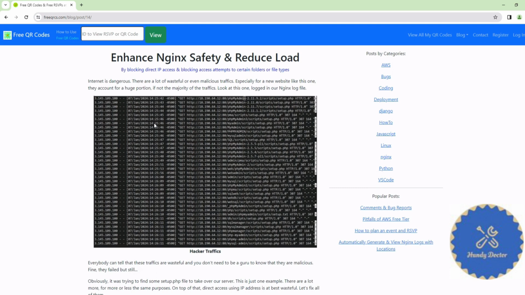First of all, this is part of our log file, and as you can see, somebody is trying really hard to get our setup.php. So obviously, whoever that person is, they are trying to take over our server, and they used direct access to the IP address. Honestly, a human being will not do that if a domain name is available. So we are going to block PHP files and we are going to block direct IP access.